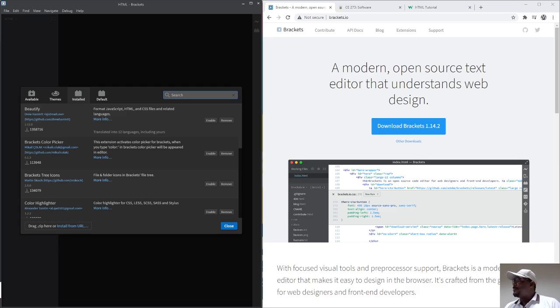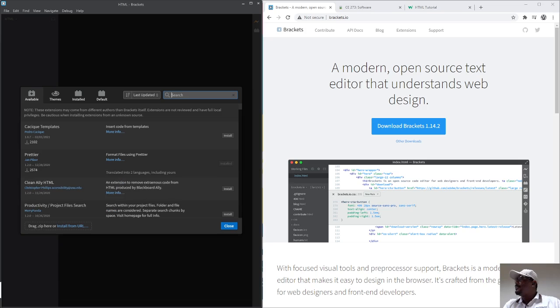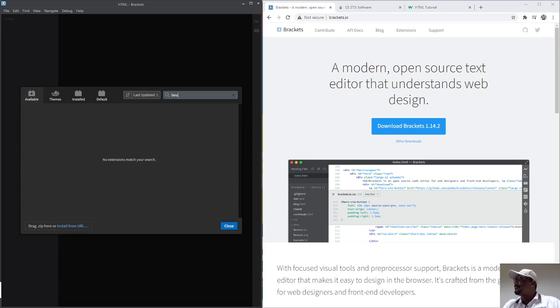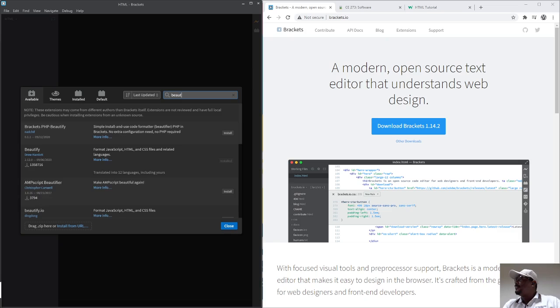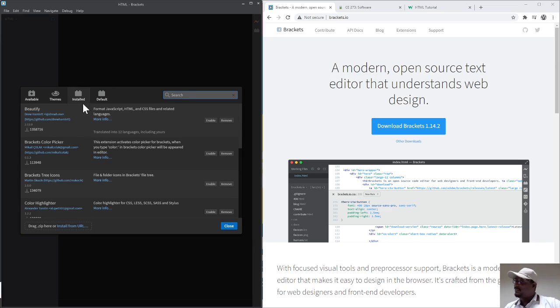So what you can do is under available, you can just type search. So you search Beautify, and that should give you, this is Beautify, that is the extension. So you will just click on install to install it, just like how you see it. I already have it installed. That is why when I come to themes, I come to install, you see it here as I've installed them. So I would want you to go through all of these.